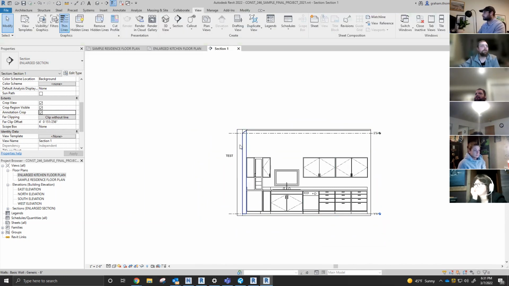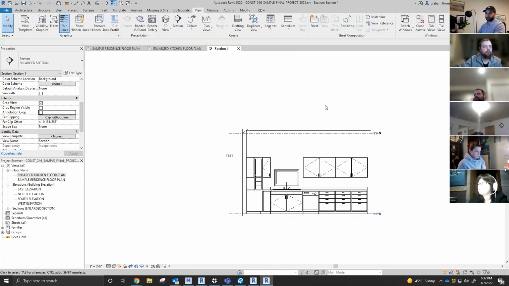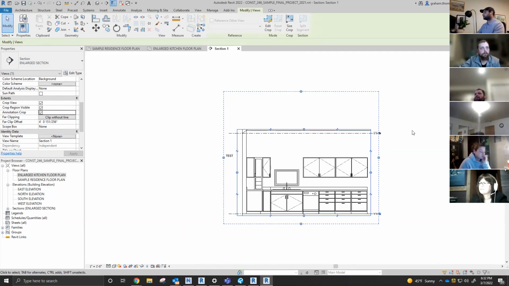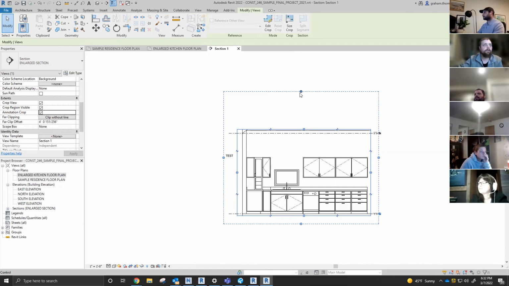Cool. Okay. So two different crops. You're going to be dealing with the annotation crop and the crop region visible. If neither of those are turned on, it will crop the view, but you will not have anything out here to click and stretch and actually show you where it's cropping it. Okay, so you can keep those on so when you click the view, you understand what's going on. All right, just a little bit on that.